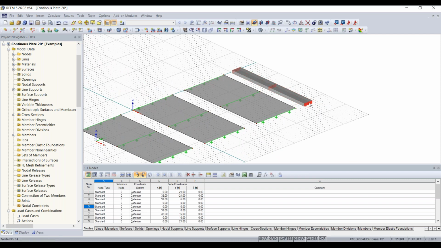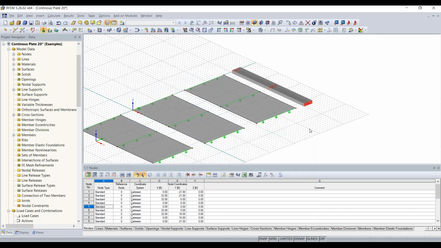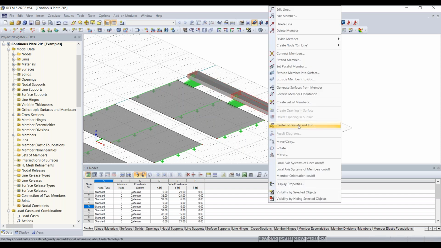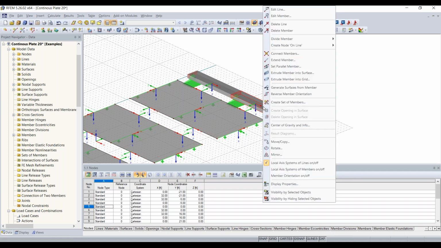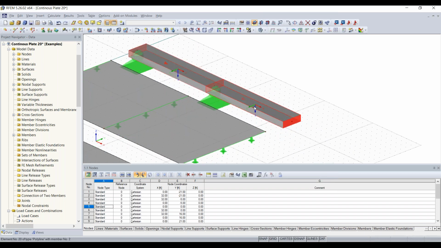And now we just need to support our beam here. And this is going to be supported using nodal supports. So I'm going to go up here to new nodal support. And two of these end conditions are going to be hinged. So we'll make the end here hinged and the middle hinged. But what we need to do is fix the rotation about the beam's axis here. So if I right click, we can show the local axis system of this beam. And that'll show the local axis system of all of the lines there. So actually turn that off. So here's the local axis system of the member here.